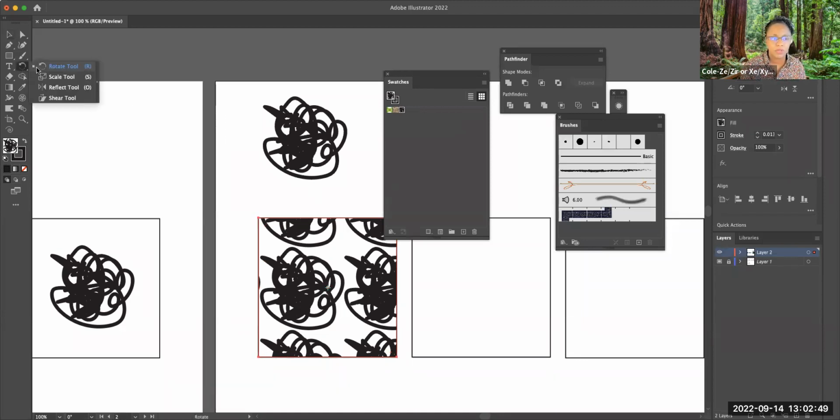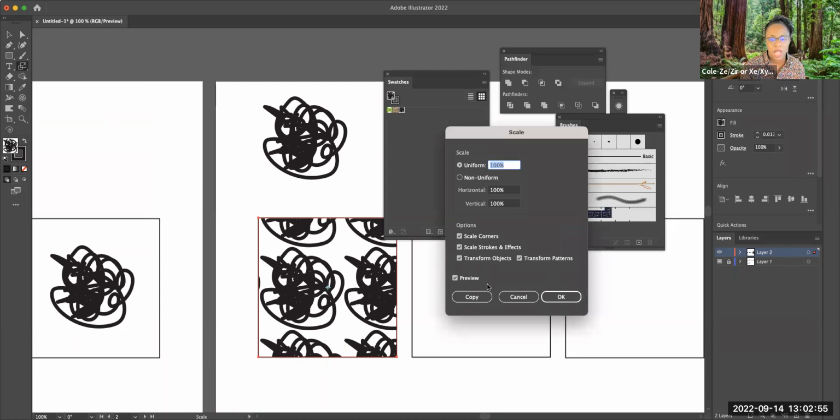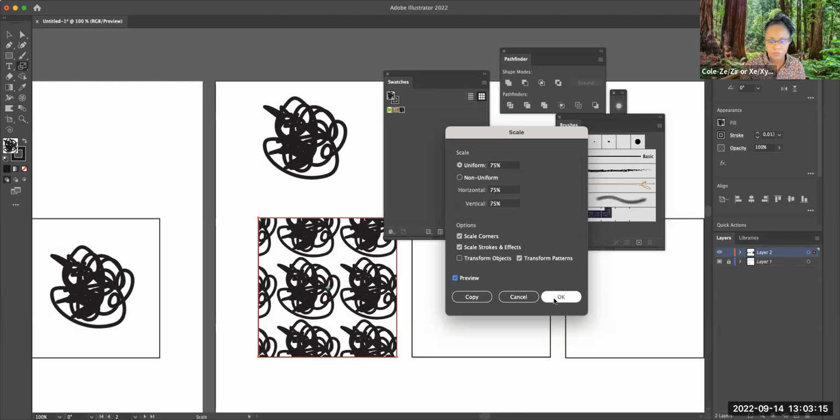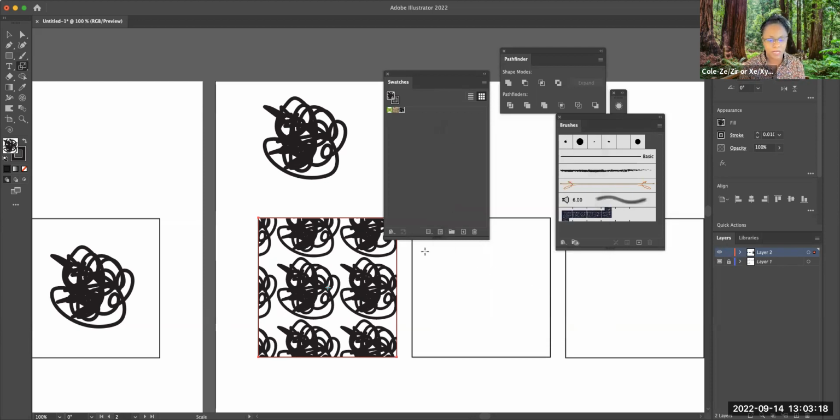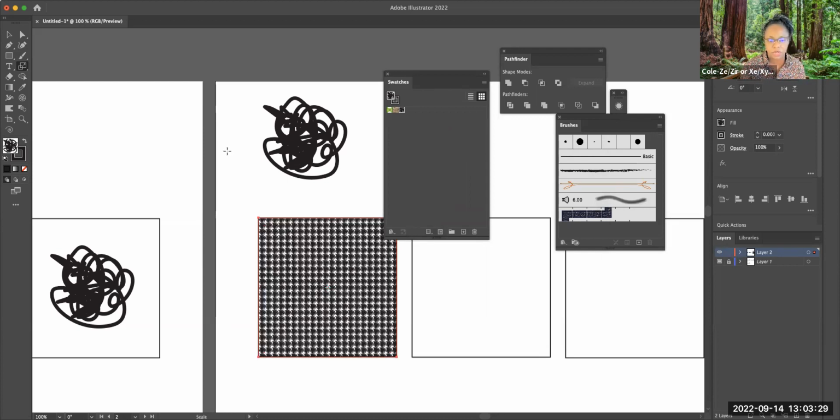So the next tool I'm going to use is the scale tool here on the toolbar. If I double click the scale tool, I have this option, transform patterns. So I'm going to uncheck transform objects. And I'm going to maybe reduce it, make it a little smaller to 75%. Uncheck and check preview. Click OK. I want to repeat that because I'm still seeing too much negative space. So I'm going to go to my keyboard and select Command D. And every time I hit Command D, it'll change it.